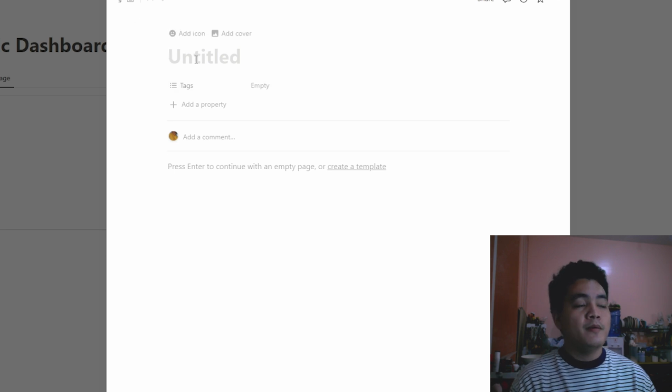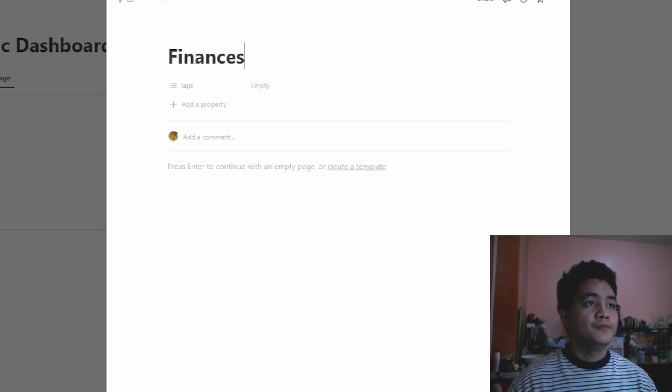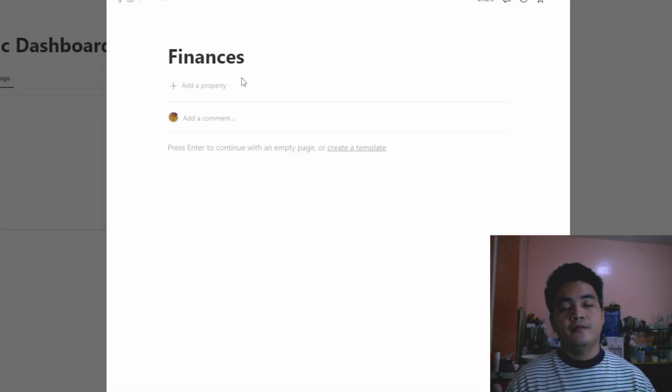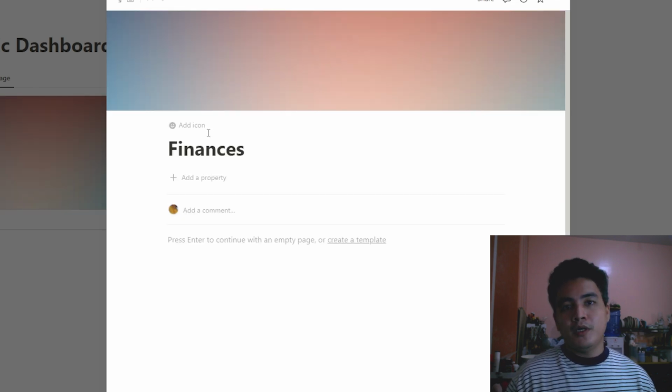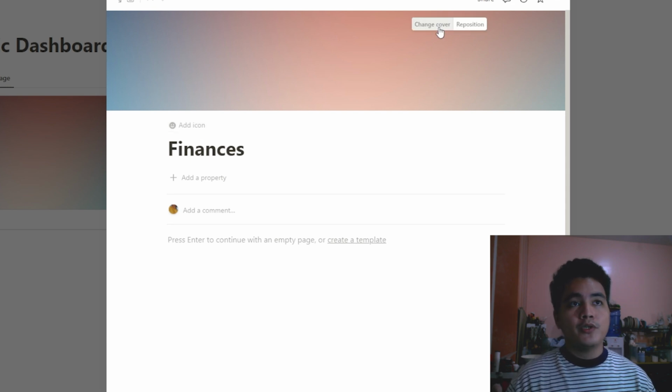First is the same as your minimalist dashboard. We're going to add first of all your finances. And then next is you're going just to delete the property which contains tags. And then since this is going to be an aesthetic or visual dashboard, we're going to add a cover. Do not add an icon, but if you really prefer to add an icon, you can really do. And then we're going to change the cover.